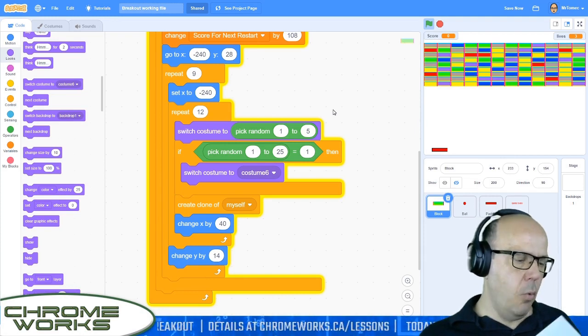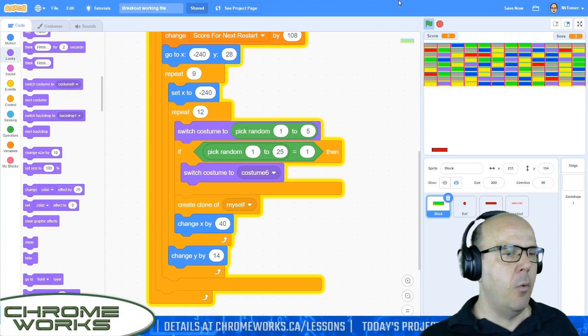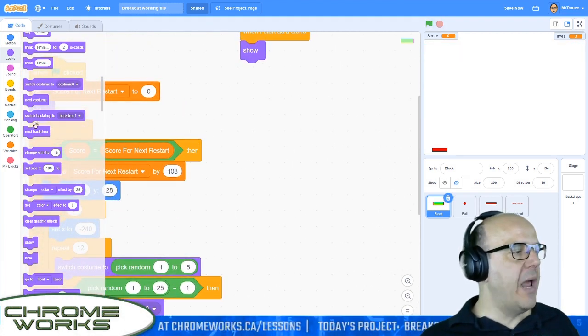We have one more special set of blocks here that will make them glow. So we might as well do that while we're making red blocks. We're going to grab another when I start as a clone.